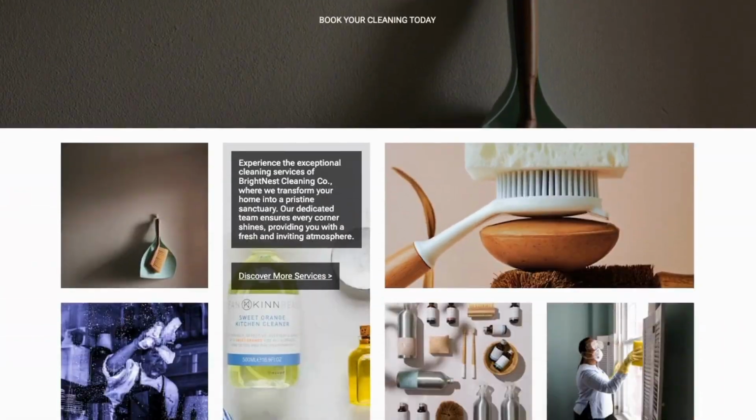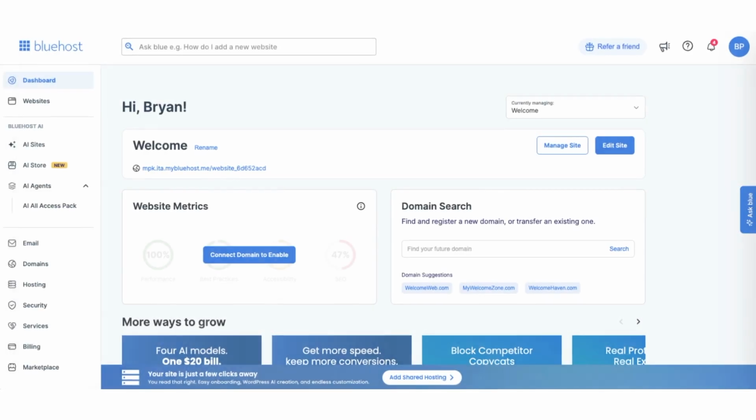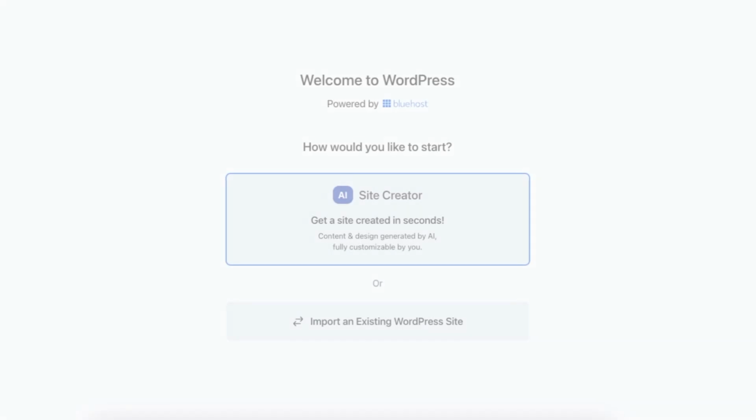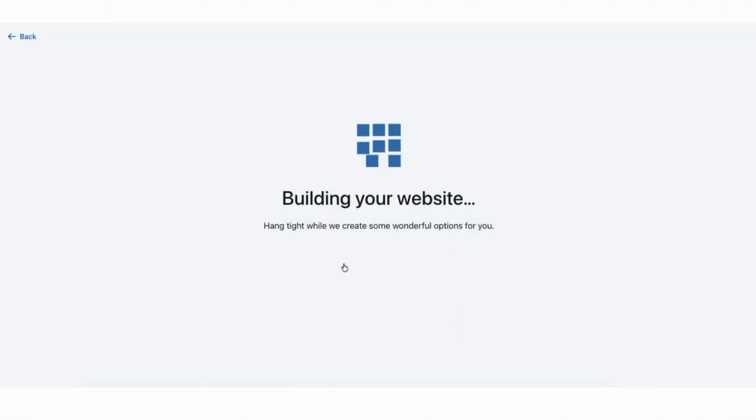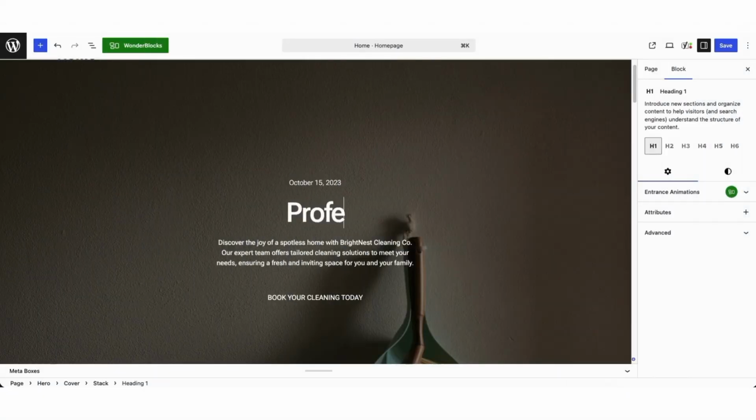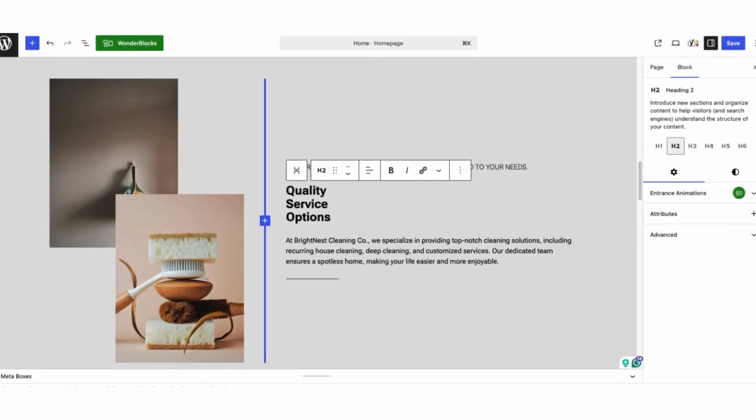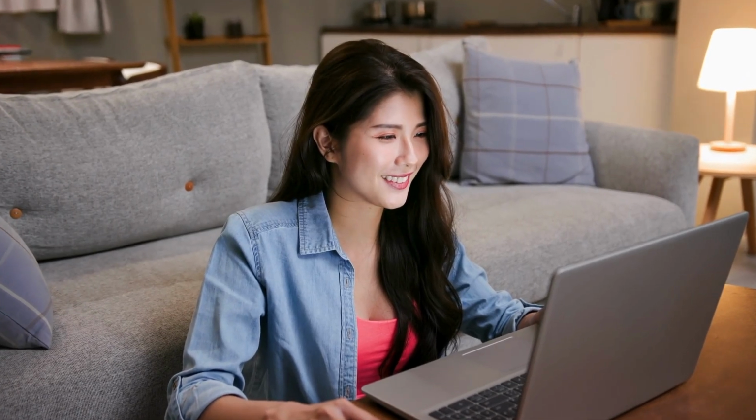If you want to build a website with Bluehost, I'm going to take you from a brand new Bluehost setup to a website like this using the Bluehost website builder. We'll let Bluehost create the starting design, customize the important parts using its AI editing tools, and then make sure everything is ready before we publish it.